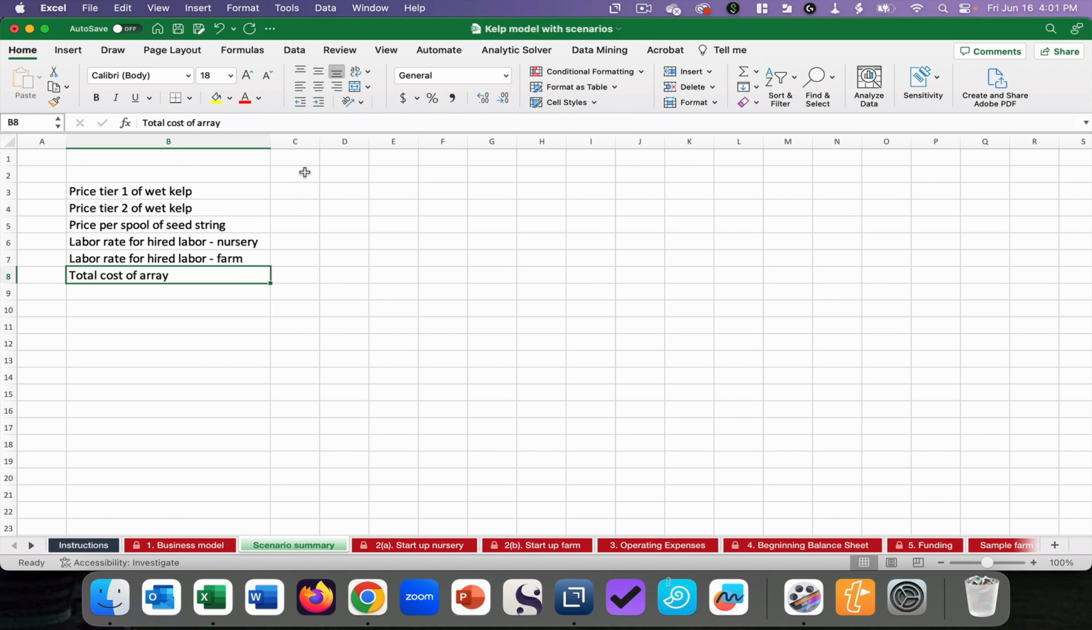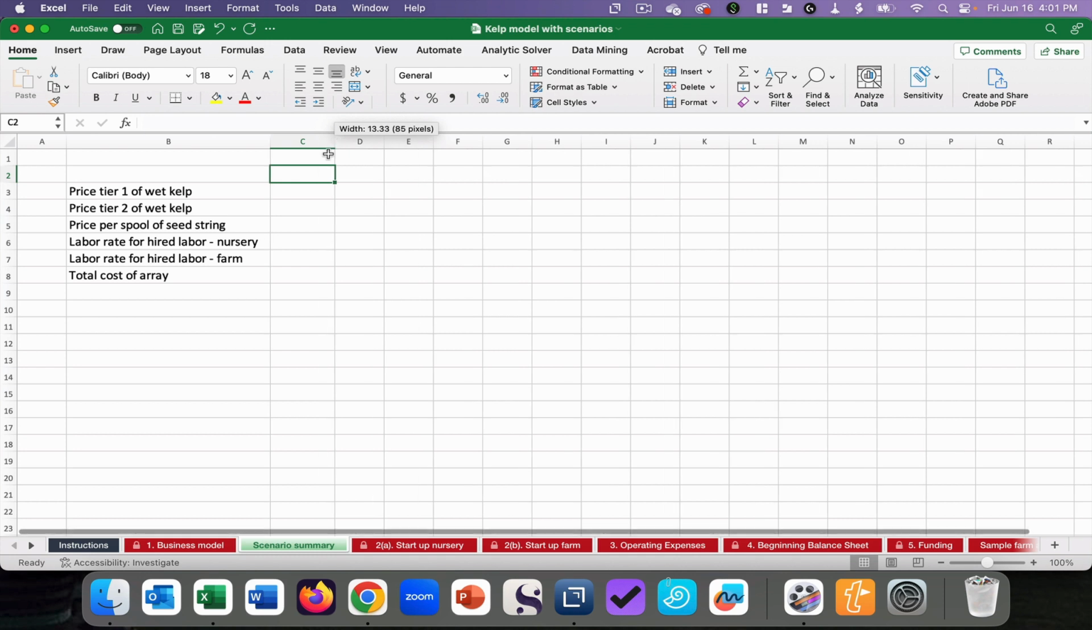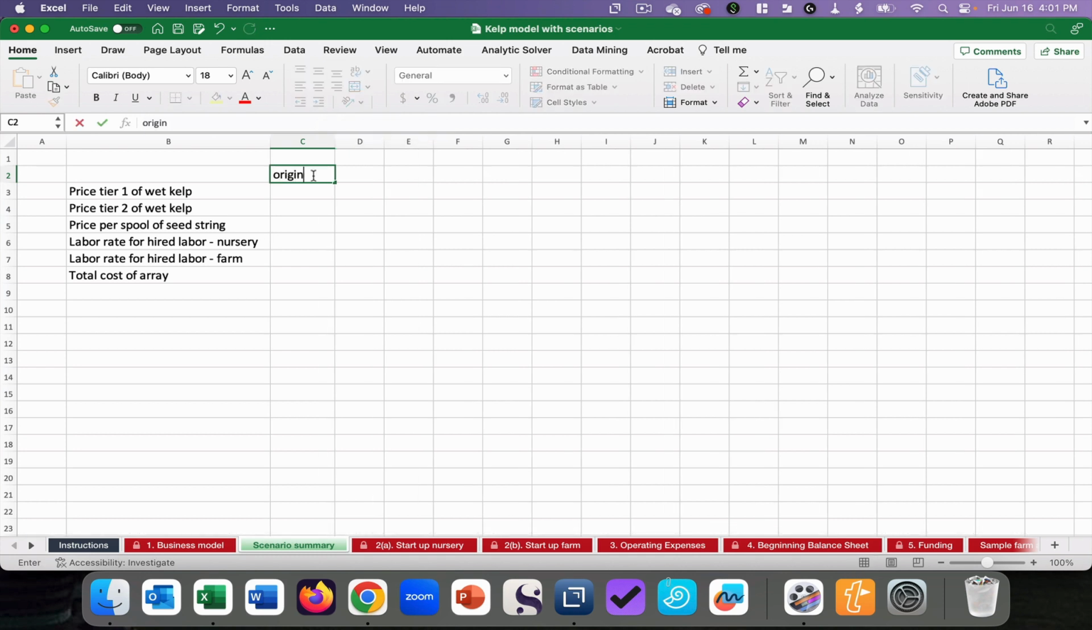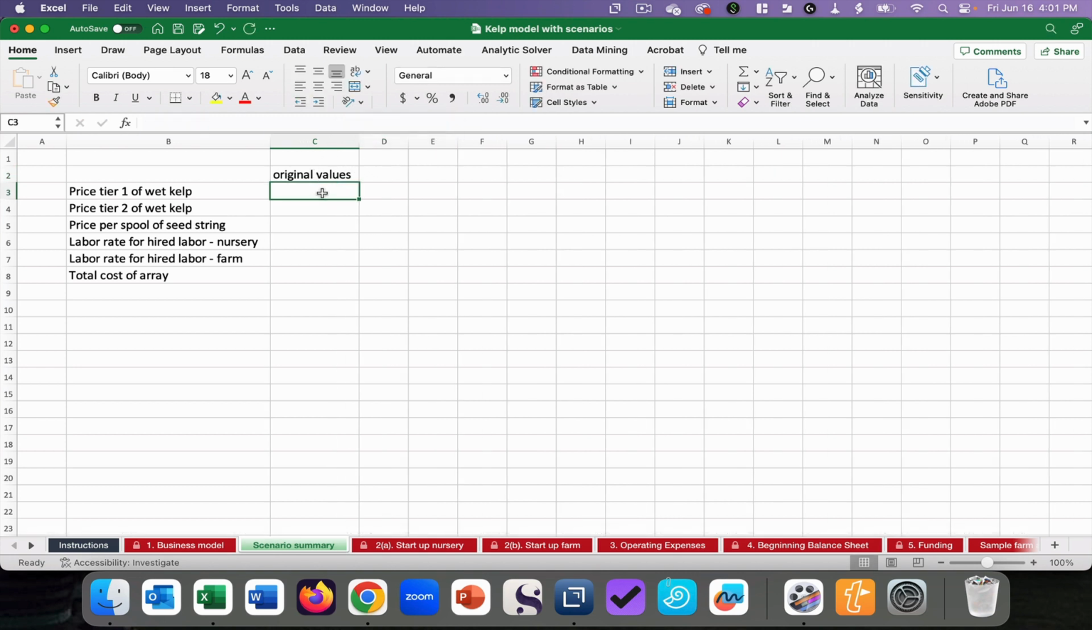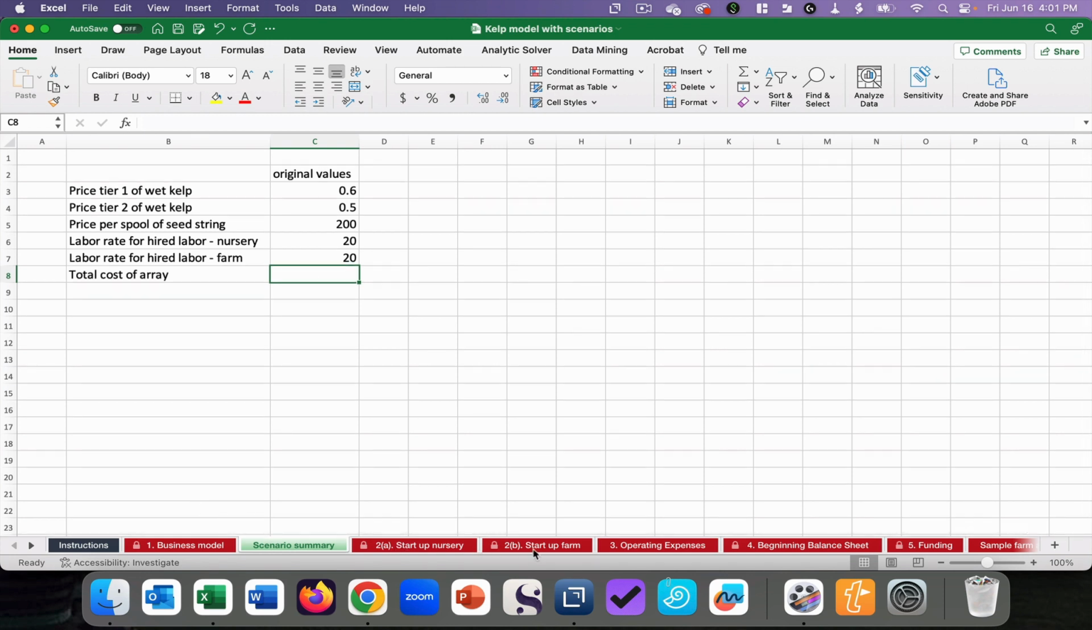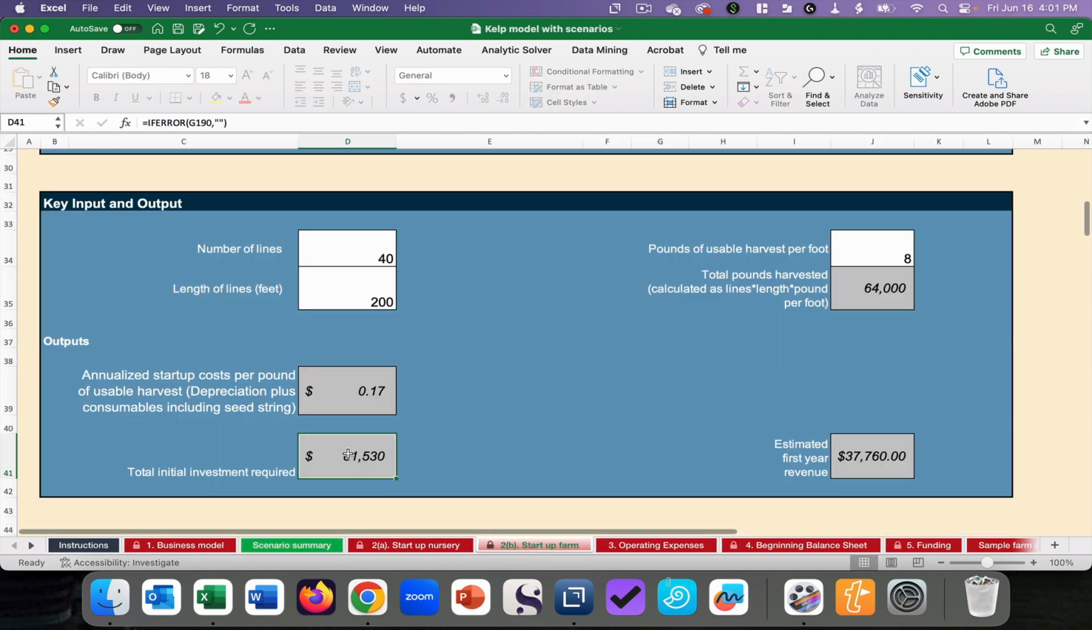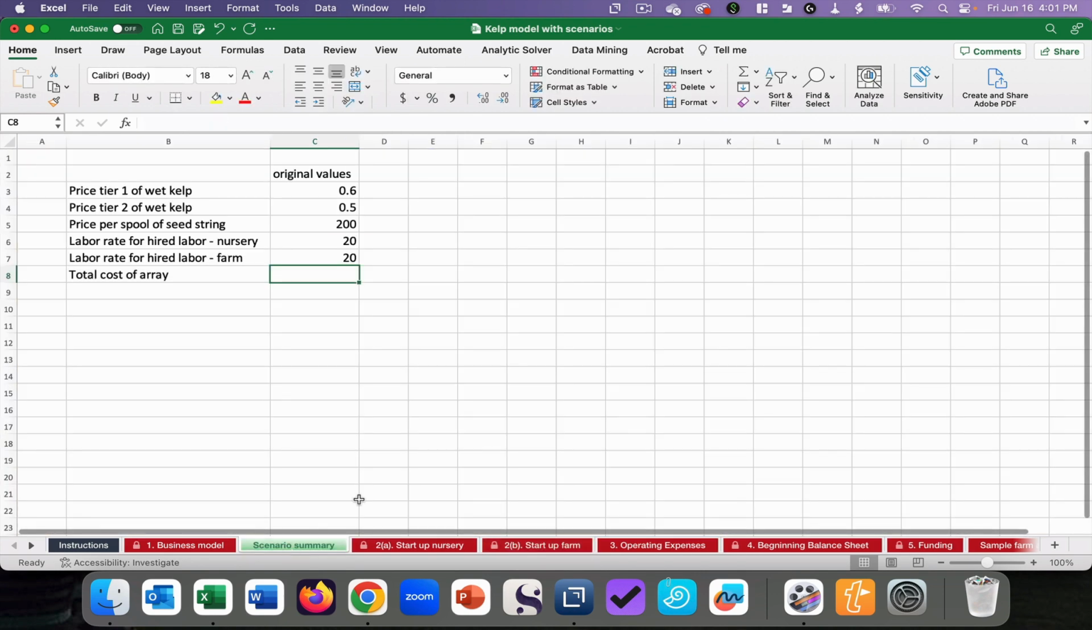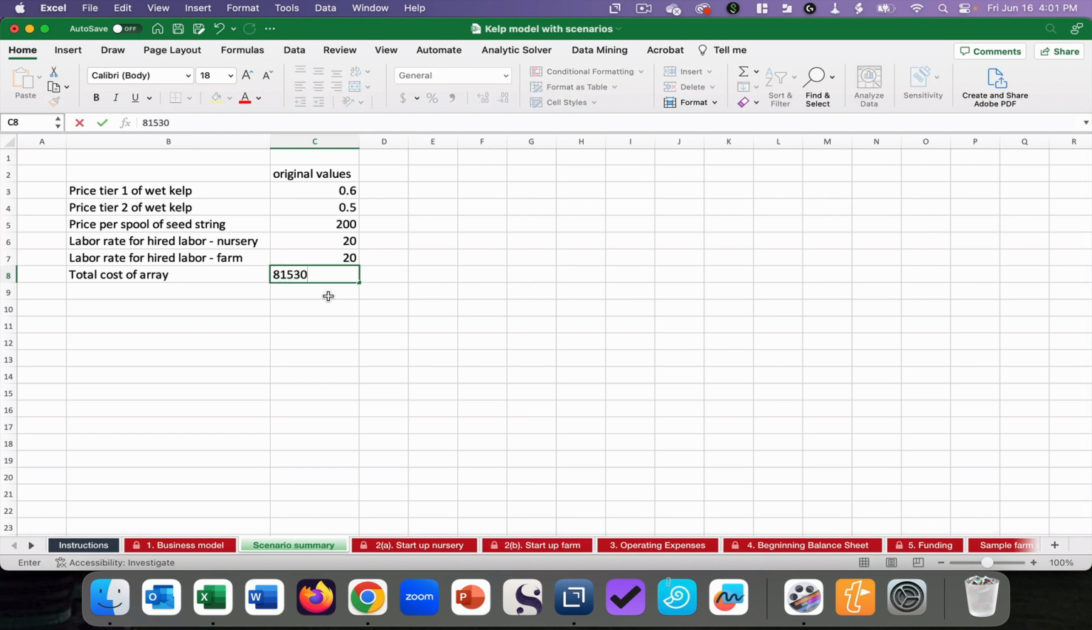The first thing you want to do, and so let's make a column header here. We're going to say original values. So these are what we put in to start with. Now I just happen to remember that I had 60 cents originally for tier 1 and 50 cents, and $200 a spool, and $20 here for the nursery and $20 for farm labor. And I don't remember what the total startup cost for the array was, but I can pick it up here. It was $81,530. Okay. So these are original values that I had entered.